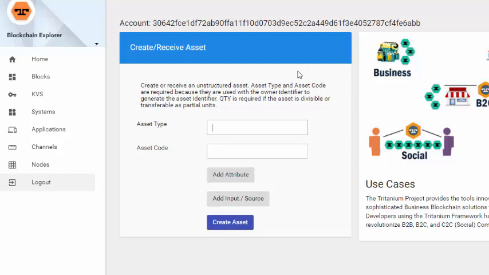On this page, we have two fields that are required, the asset type and the asset code. These fields, along with our blockchain address, are used to create a 32-byte identifier for the asset. In our demo, I'm going to start as a farmer growing wheat. A truck just arrived with a shipment of seeds, so I'm going to enter the asset type of seeds and the asset code of lot 1, 2, 3.